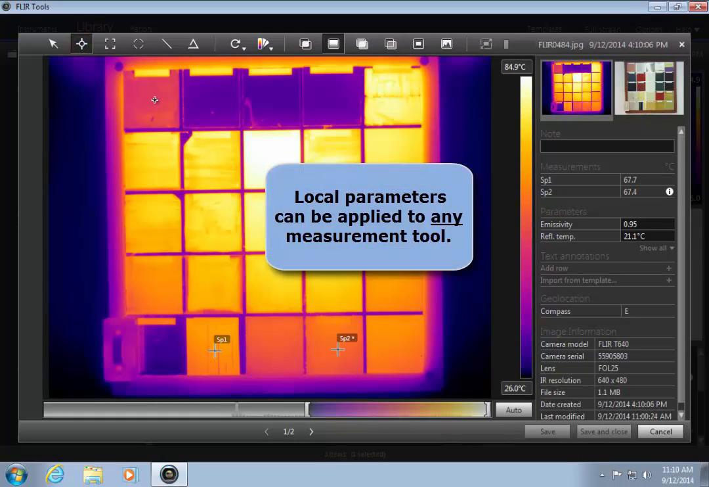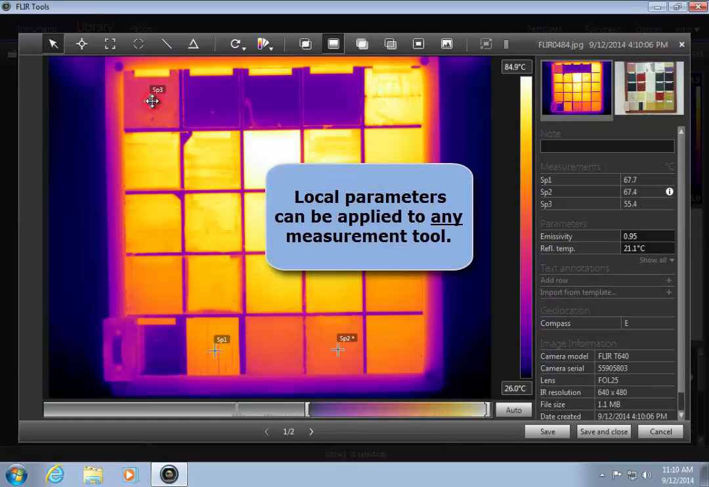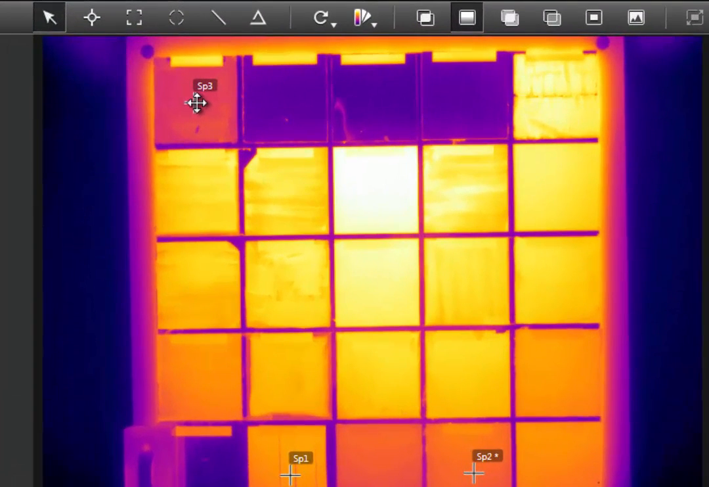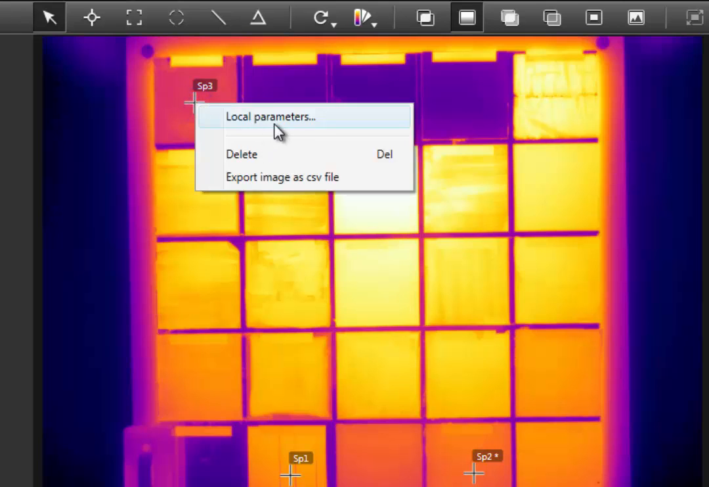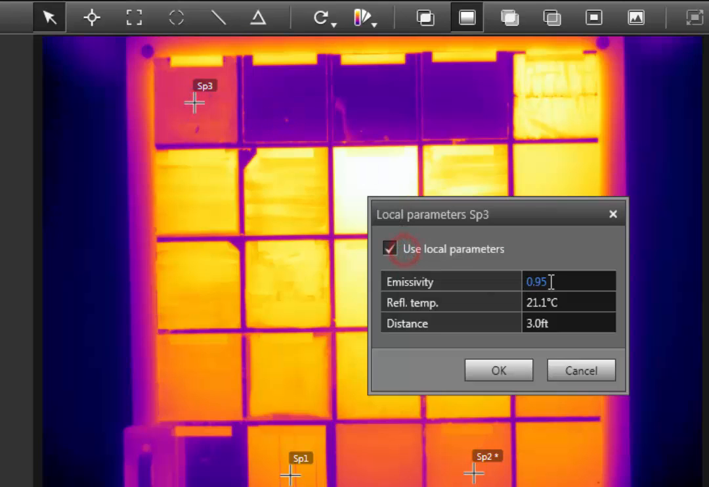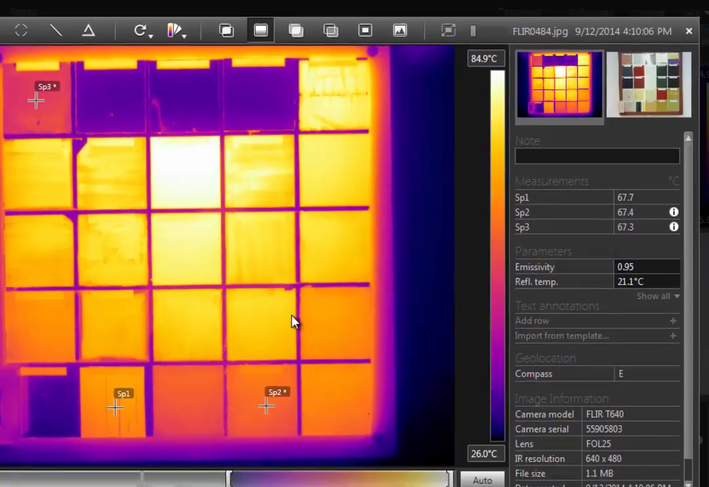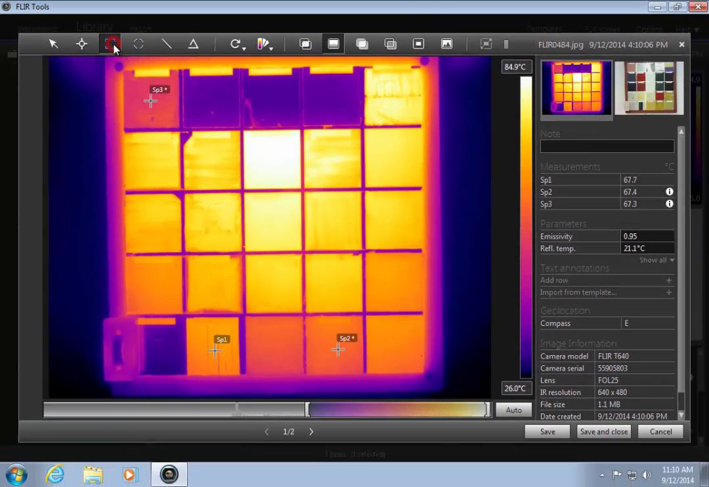You can always apply local parameters to any measurement tool in FLIR Tools, regardless of the camera type or how it was saved. Simply right-click on the tool and choose Local Parameters. This will override the main object parameter values with the local settings. Areas and lines have the same local parameter options.